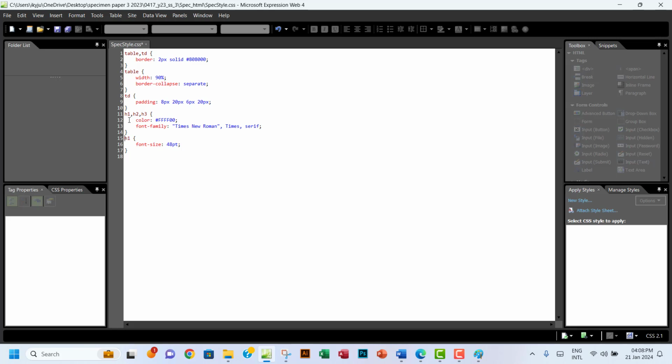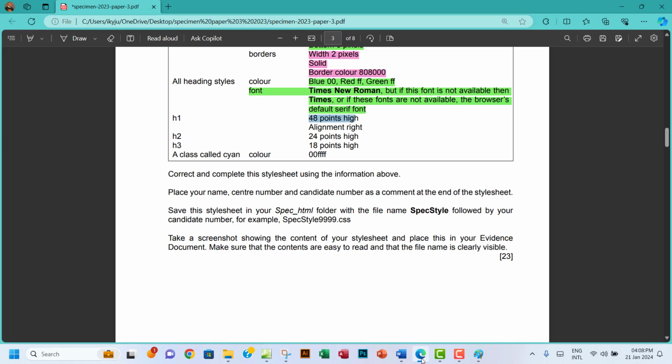So one thing I want to note is that H1, H2, H3 share the same properties, which are the color and font family. But H1 here has only this to itself. Okay, so that's how you can be efficient. The selectors that share the same property, you have them on one line.